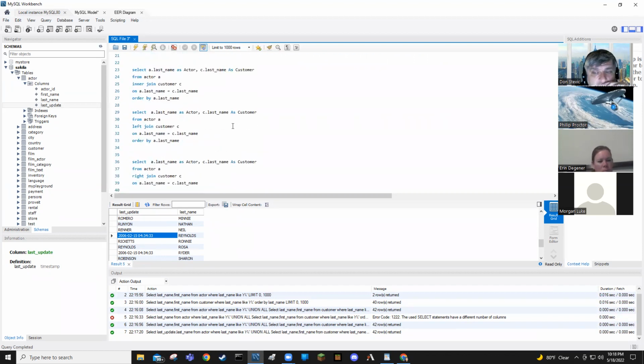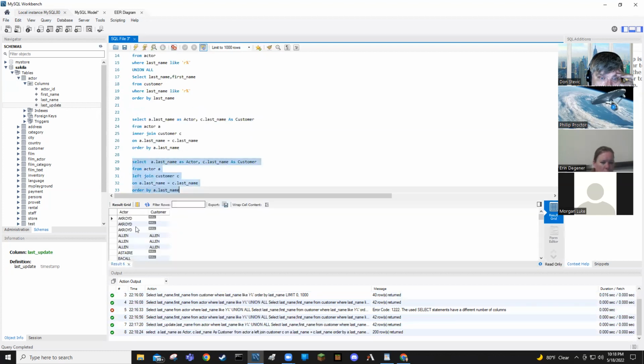And just two quick examples on outer joins. I've got last name from actor, last name from customer, and I'm left joining actor and customer. What will happen here is it returns everything from actor and only the last names that match from customer. So there's Acroids in actor, but there's no Acroids in customer. There's Bacalls and Astairs in actor, but not in customer.